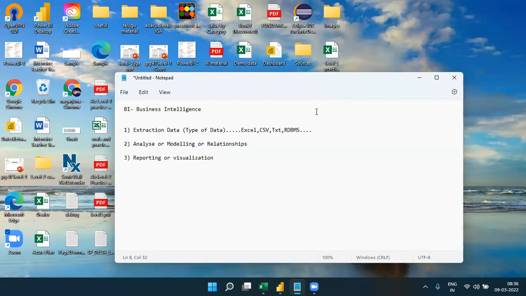So we call it detecting the data, which is the correct form of data we have, and what type of data they are giving us. Then we are analyzing it and trying to find out whether we have any relationships or understanding on the data.